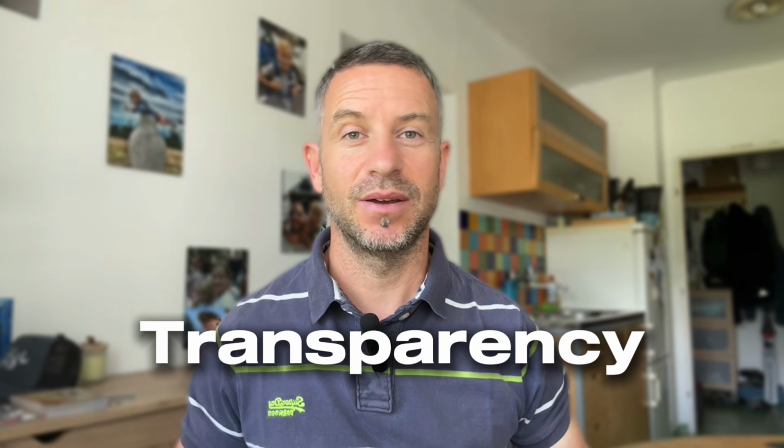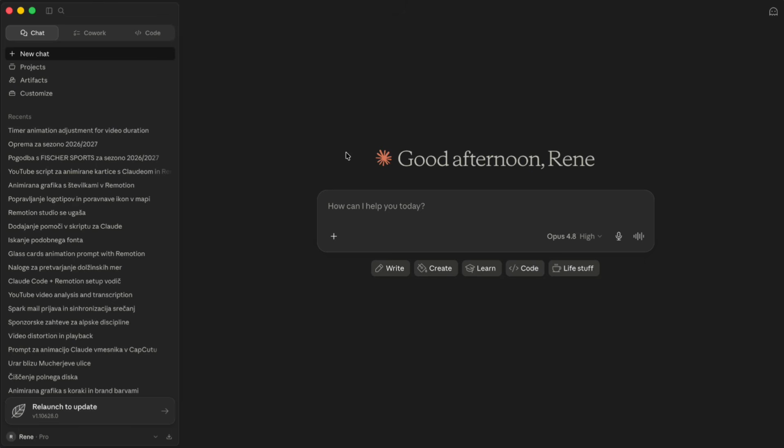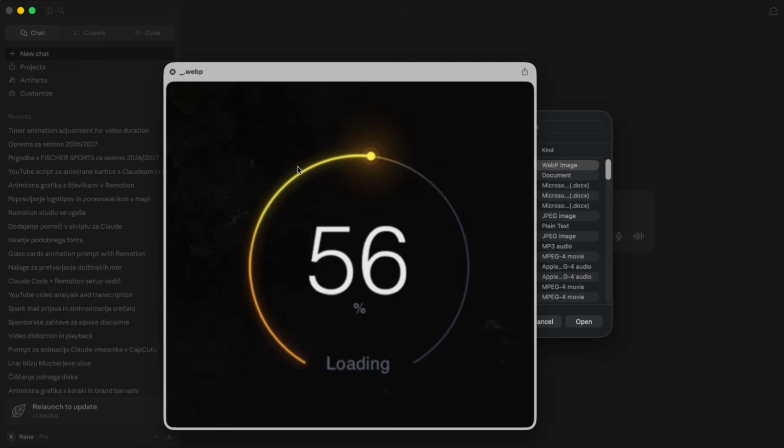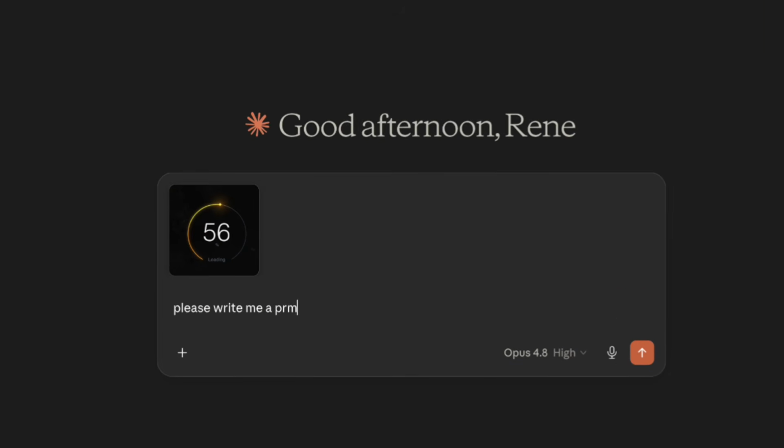This next one is where CapCut creators usually get stuck. Overlays with transparency. Watch what a transparent background actually buys you. For the next graphic, I'm going to start with Claude again to get the right prompt for Claude Code and Remotion. Just like before, I'll import the reference image I found on Pinterest and write, please write me a prompt for a loading timer like in the reference picture.